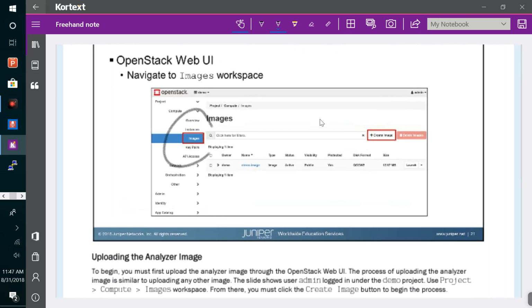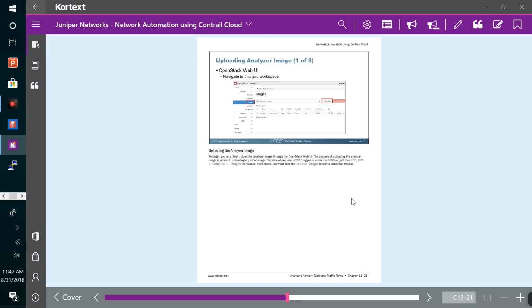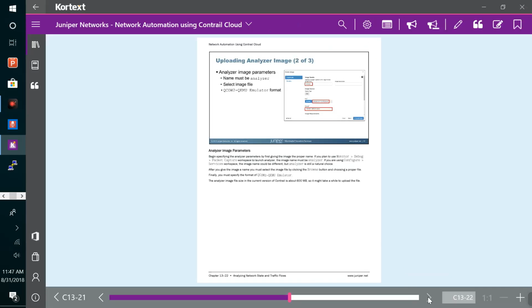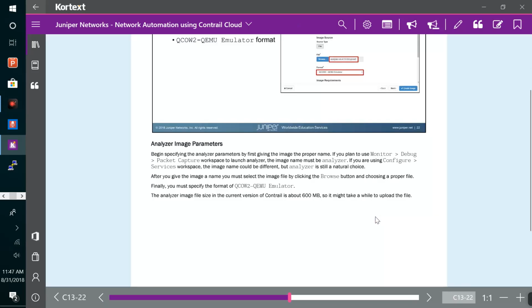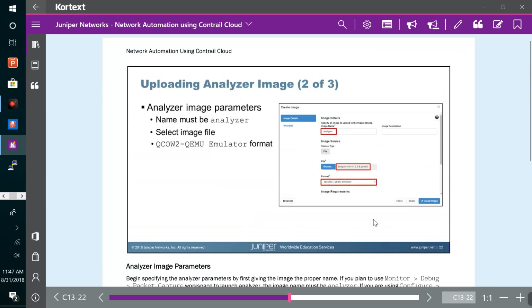And then we create an image. We say, okay, this is a virtual machine that has Wireshark pre-installed. This image has to be called analyzer, so please be careful. This name has to be analyzer, exactly the same. Then you need to browse the file from your laptop, specify the format, and then upload the image. After you upload the image, you can spin up the image.